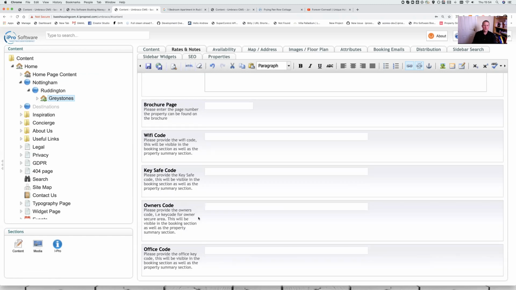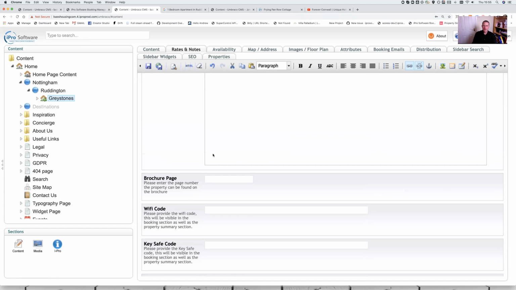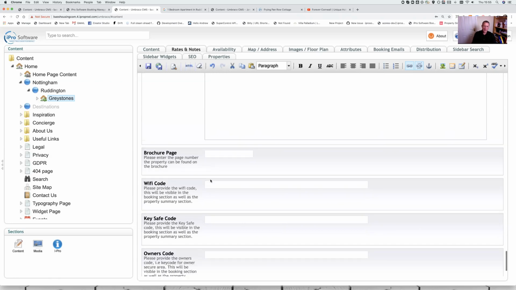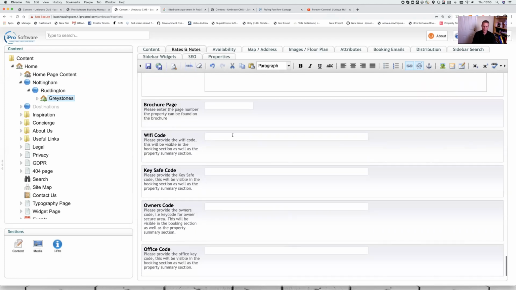Okay, a couple of other things, nice and simple items. Brochure page, probably getting phased out now. I don't imagine many people having physical brochures anymore, but the Wi-Fi code, really important. Having that easily to hand. These 4 fields here will all appear in the booking system.